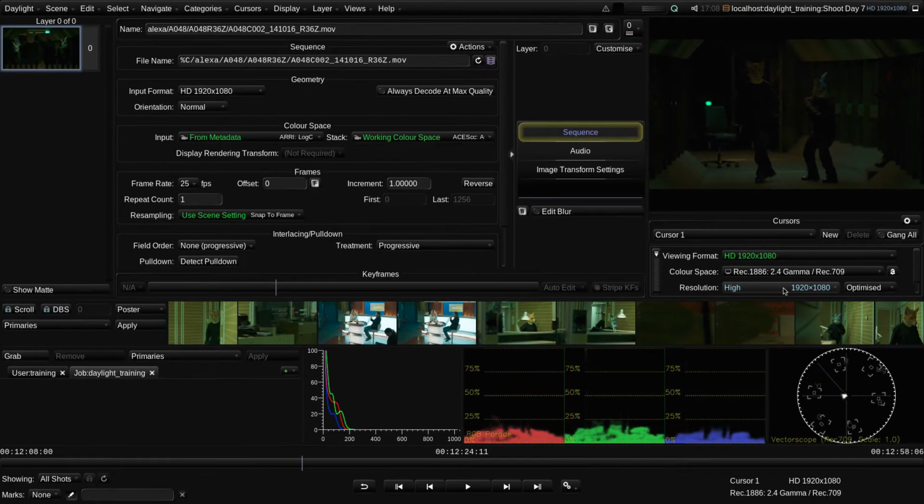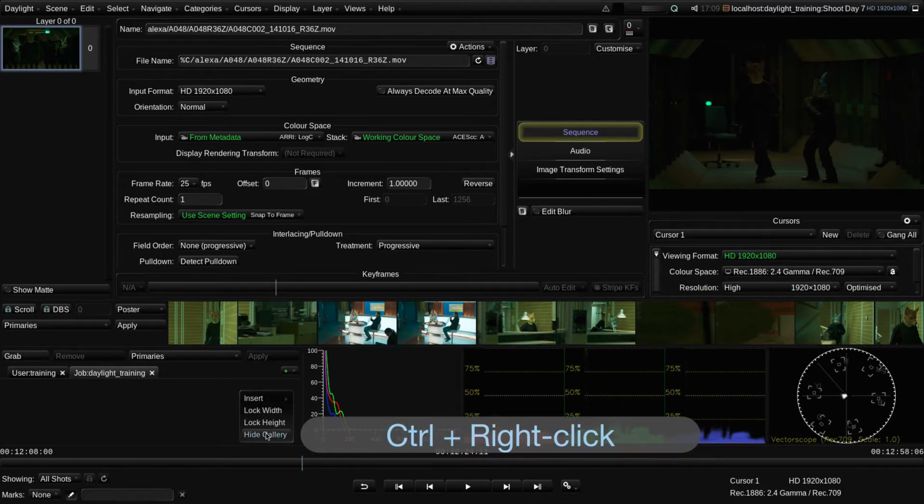So this is the default Grade workspace, and as you can see it contains a lot of different controls and information. However, we can simplify it by removing some of the views we don't need right now. By holding down Control and right-clicking on a view, I can choose to hide that view from the workspace. So for now, I'm going to hide the gallery and the histogram.